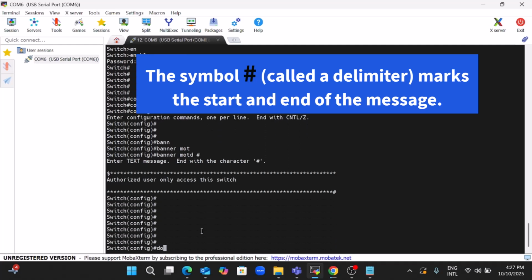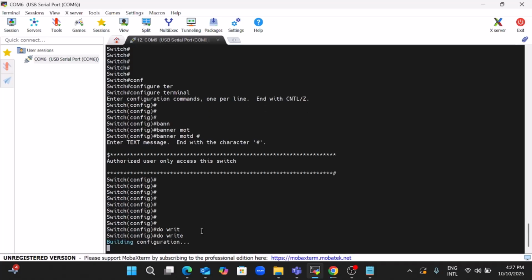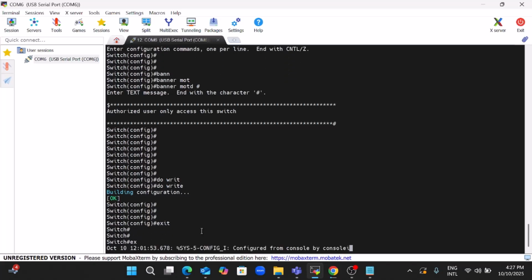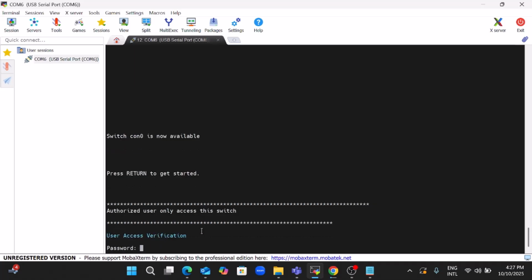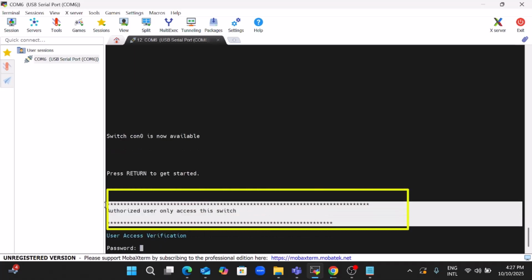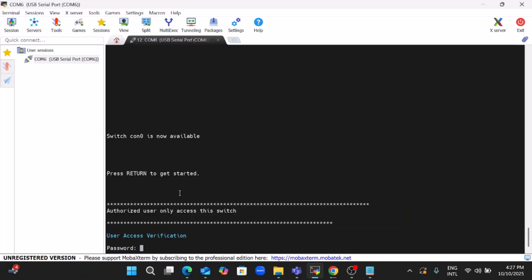Now just save the configuration, write do write. And now let me verify the banner is set. Just exit from here, exit again. Just enter. You can see here the banner display message is showing now. Authorized user only access the switch. That's perfect.